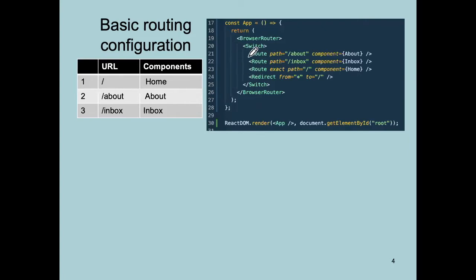I've got 3 route entries, which corresponds to my table on the left. The first route entry is saying, if the URL in the browser is /about, then mount the about component at the top of my component hierarchy. And if there is a component currently at the top of the hierarchy, then that will be unmounted and all of its children will be unmounted.